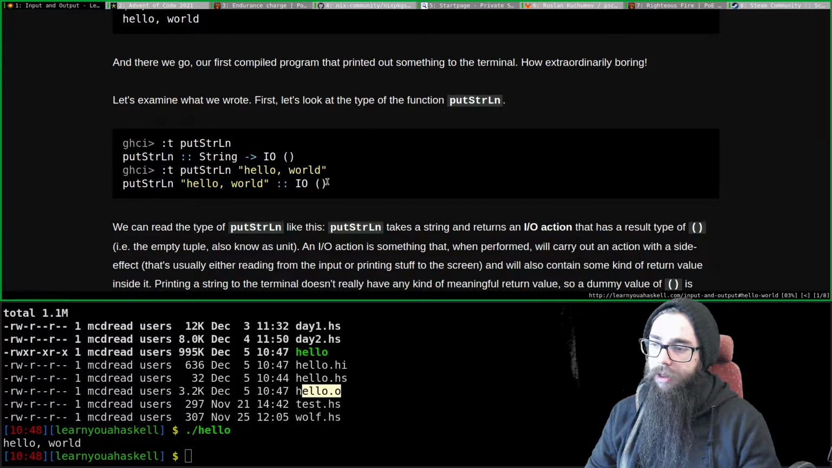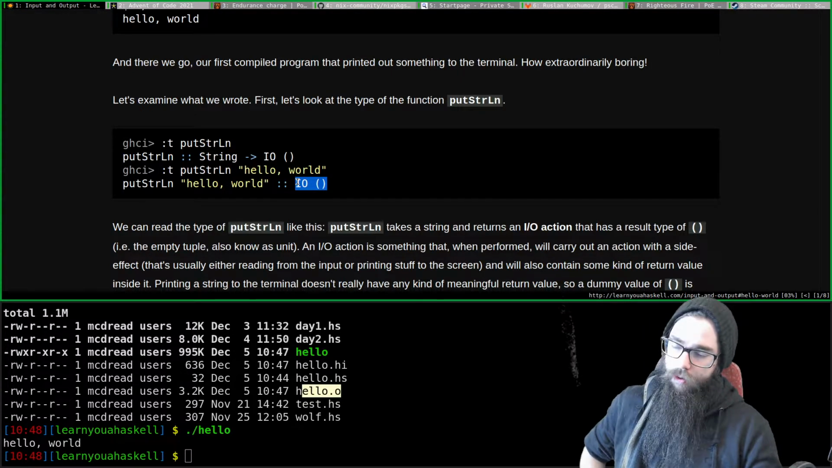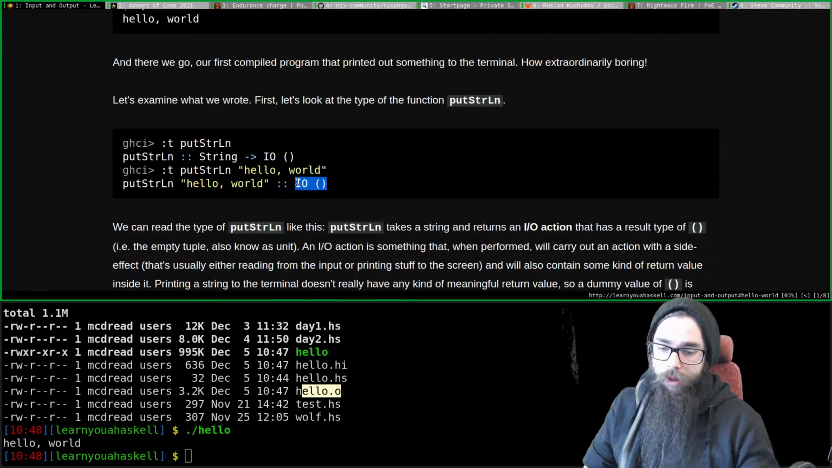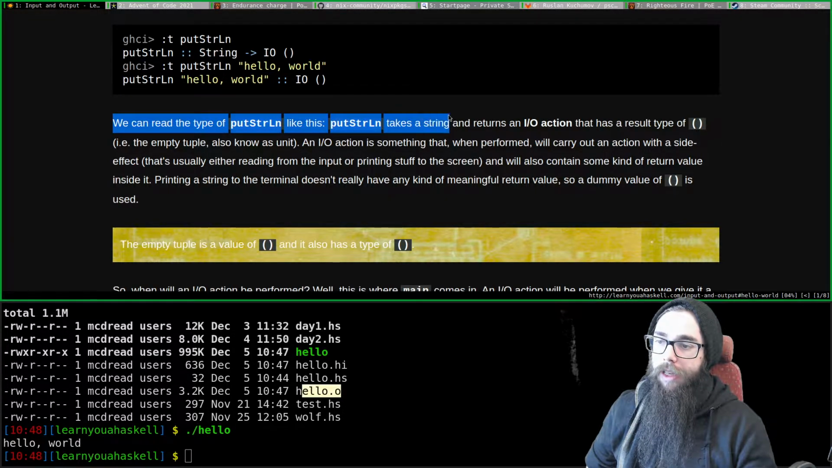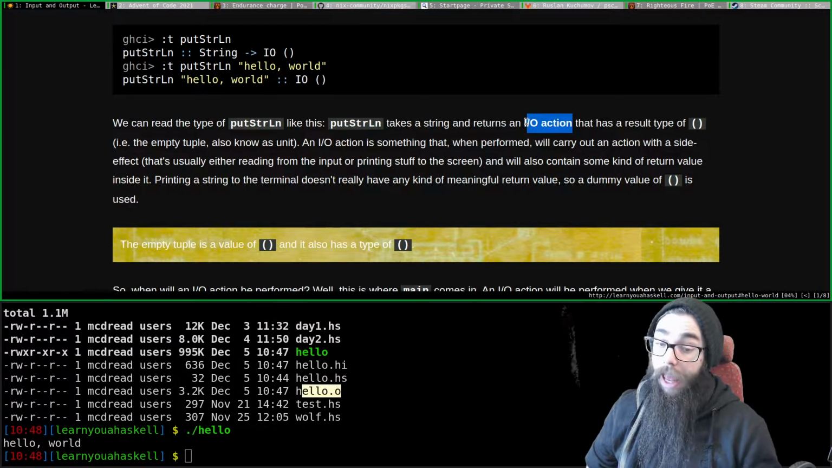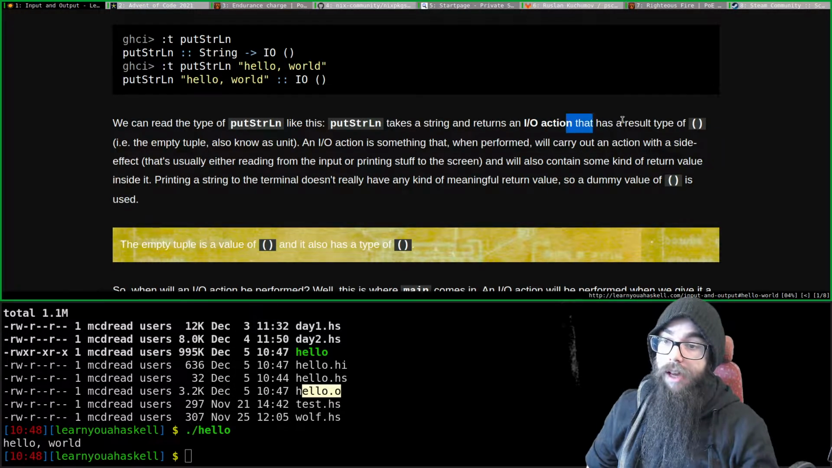It's definitely an IO thing, though. IO is for input output, I'm assuming. We can read the type of put string line like this. Put string line takes a string and returns an IO action. Returns an action, actually a command that has a type of IO action that has this type.